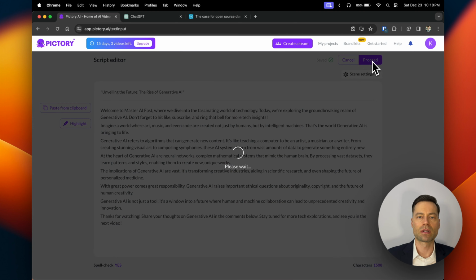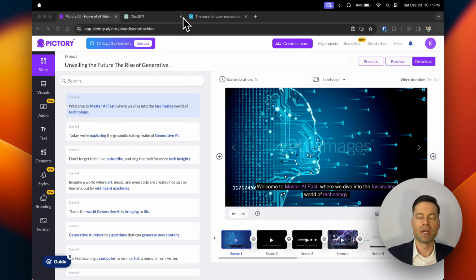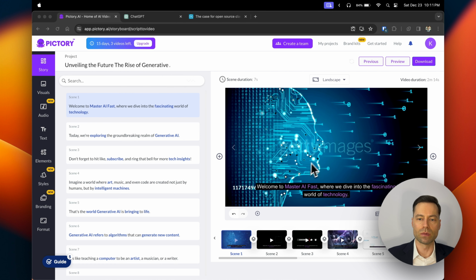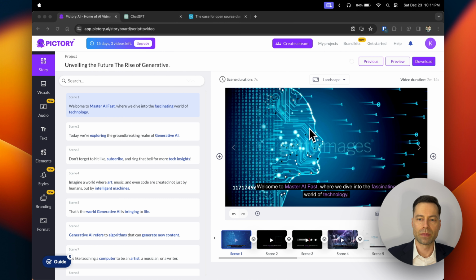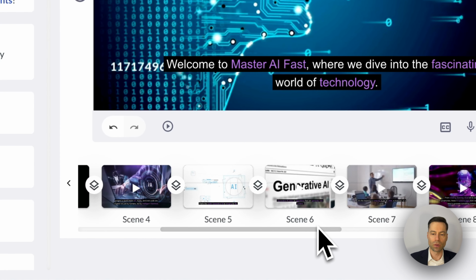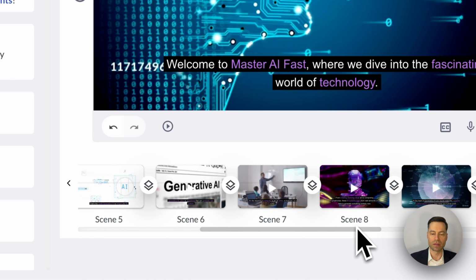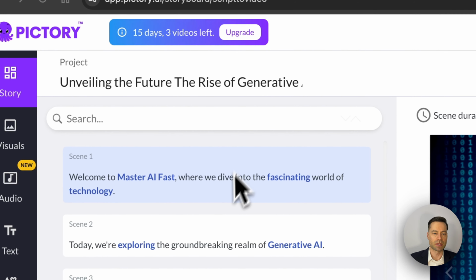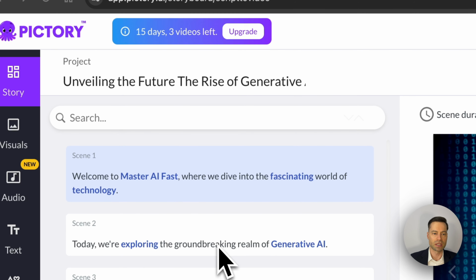So after clicking proceed, here's the main page where I can preview the video ahead of time. On the right-hand side, you will see that Pictory has the start of the preview, and they have some text as well. At the bottom, you can see every single scene and scroll along it that goes with every part of the script. And on the left-hand side, you have the script itself, and it's broken up into different scenes.